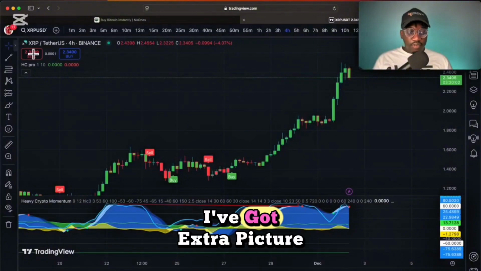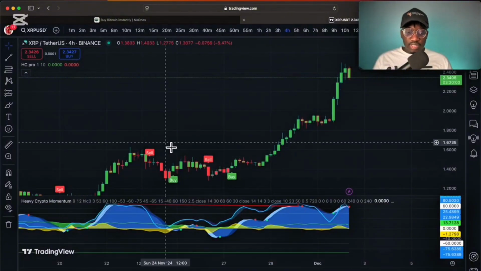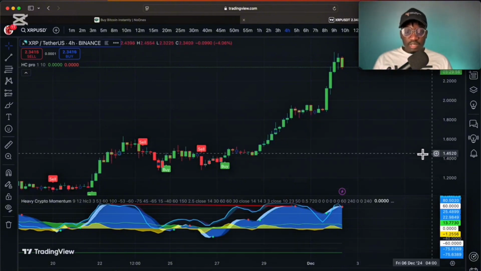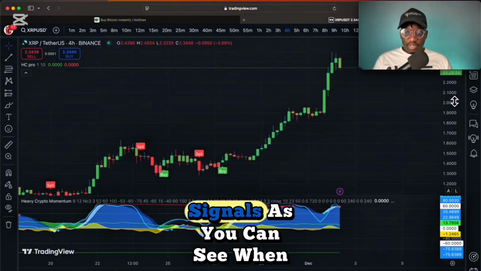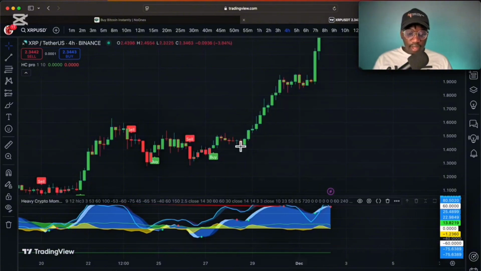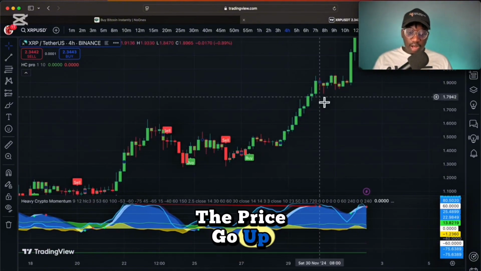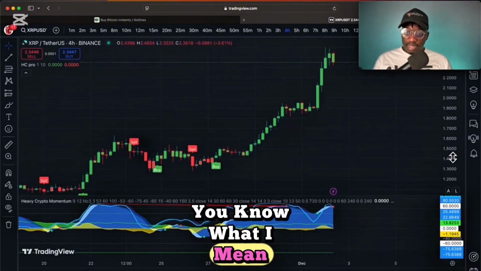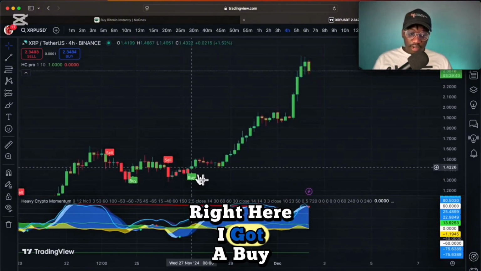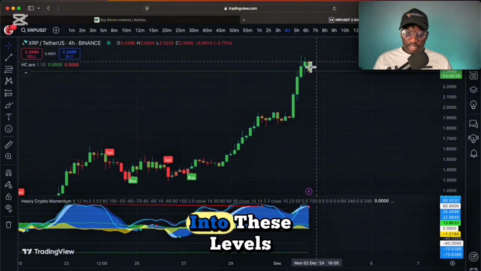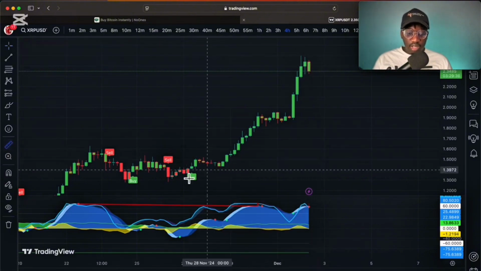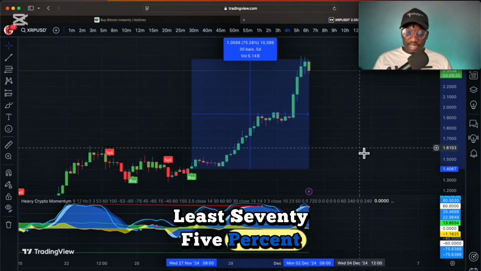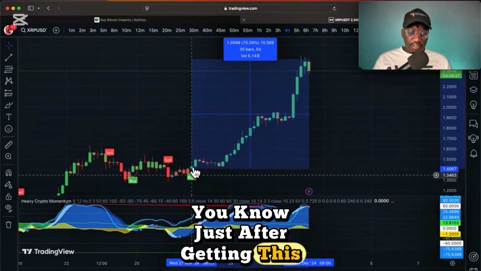Right here you can see that I've got the XRP chart, and I'm using my tools. These are the tools that I use for spot trading and futures trading. These tools simply give me buy and sell signals. As you can see, when it's time to buy, I get this buy signal and the price goes up. When it's time to sell, I get the sell signal and the price goes down. You know what I mean? Since I got a buy signal right here, the price went up into these levels, creating new all-time highs. If you measure from this signal up to the very top, you can see that it moved at least 75% just after getting this buy signal.